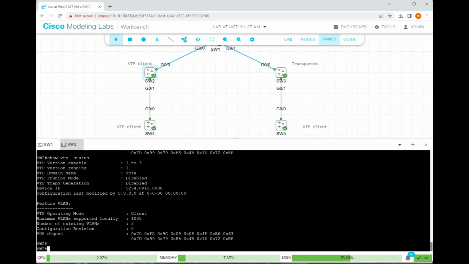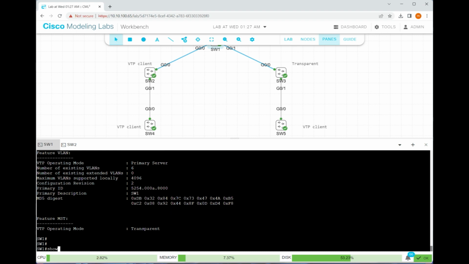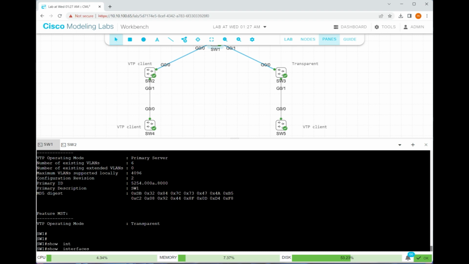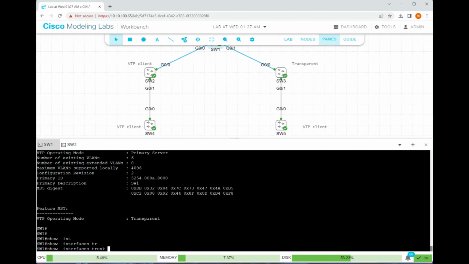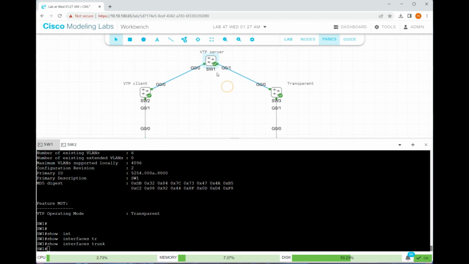The reason being is we don't have a trunk. Show interface trunk, so we don't have one. We know these two switches are connecting from 0 to 0, right? So this one we need to make it a trunk.